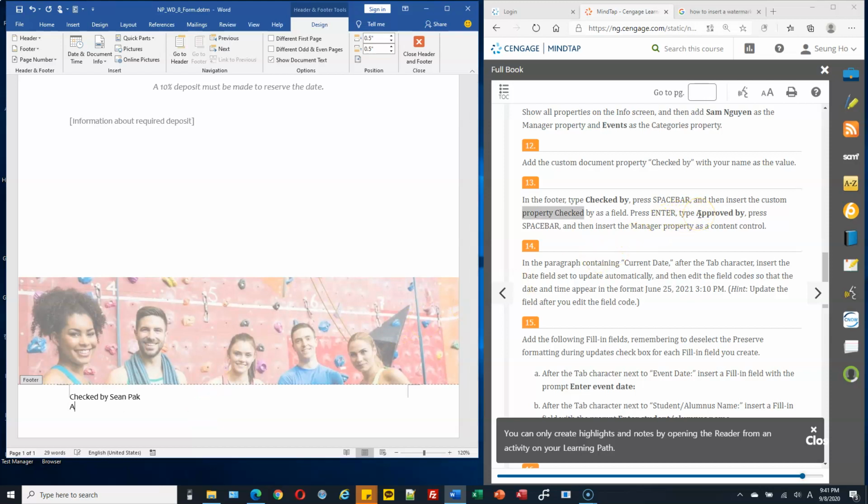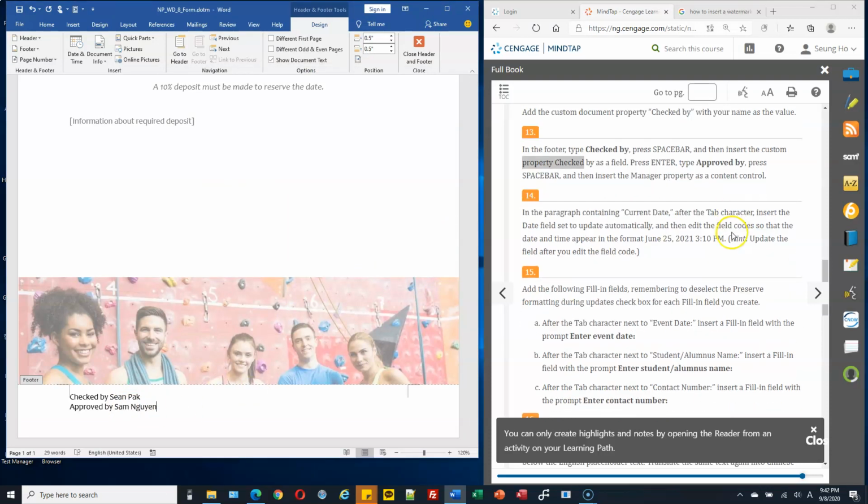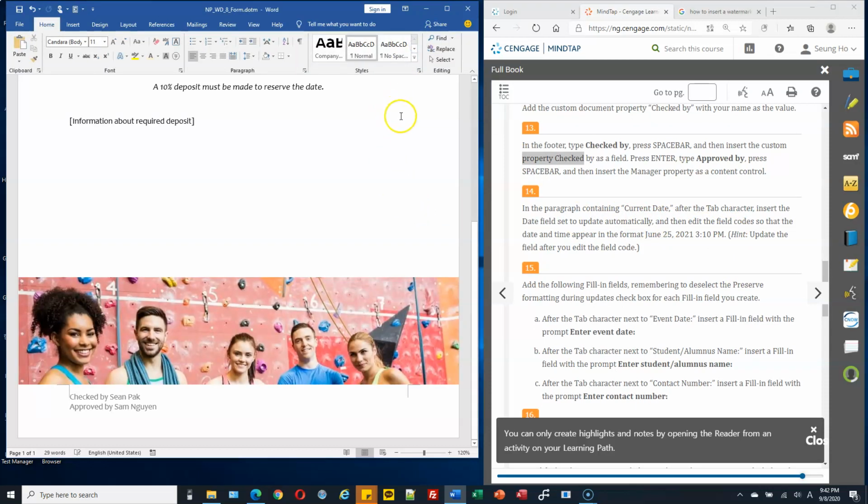Okay, Approved by, spacebar. Then we will do the same thing for the manager property. So go to Quick Parts, Field, Document Property. Make sure this is the document information, and the document property, and this one is the manager, right? Manager. Okay, so the manager is Sam. Then double click, and just close the header and footer.